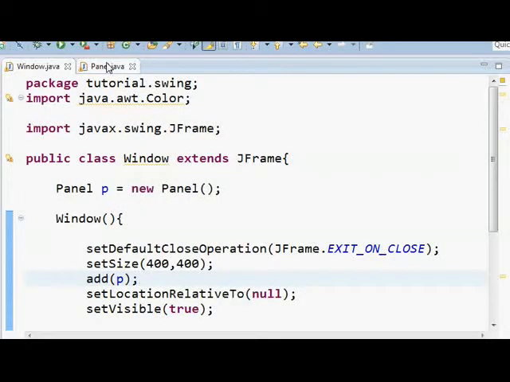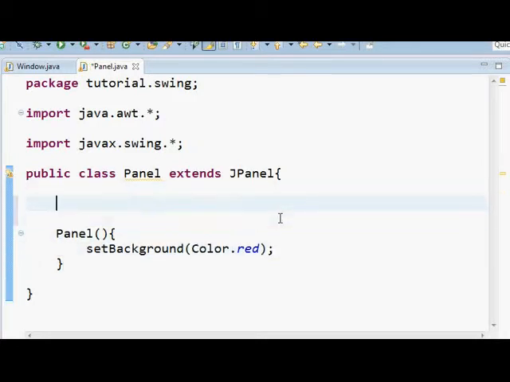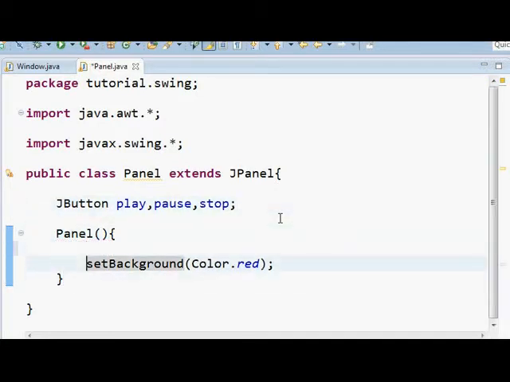Now the last thing we're going to do in this tutorial is add some buttons inside. So let's create some buttons. Here we are going to create some buttons, or JButtons. In the swing package there's a class named JButton. Inside JButton I'm creating some new buttons named play, pause, and stop. So we have created 3 new buttons. So all you have to do is create the instances of those buttons here.